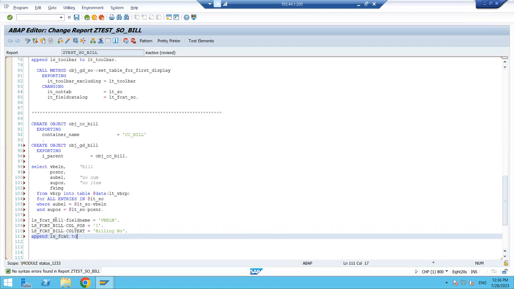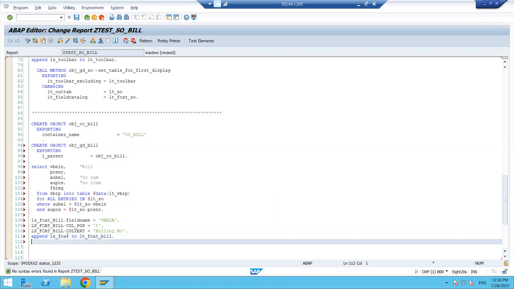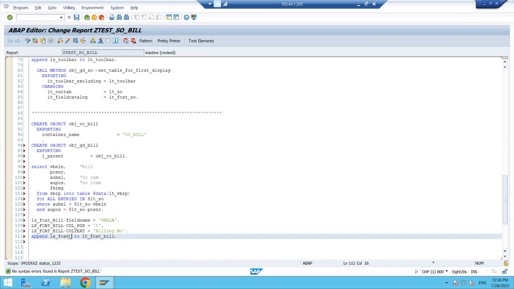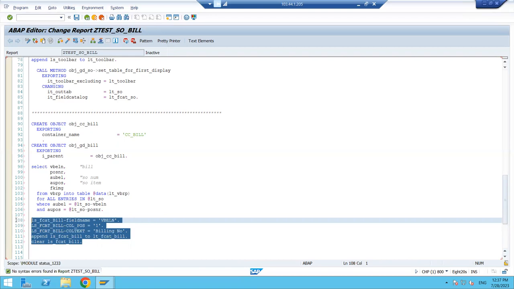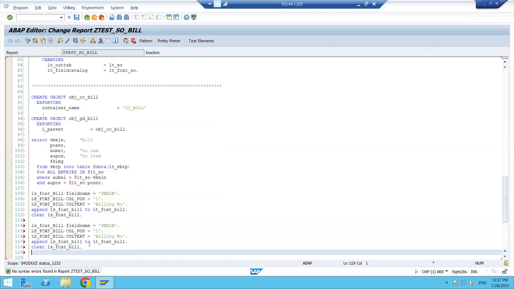Append LS_FCAT to LT_FCAT_BILL. And clear LS_FCAT. Check it. Fine. Now I will fill the data for other columns.